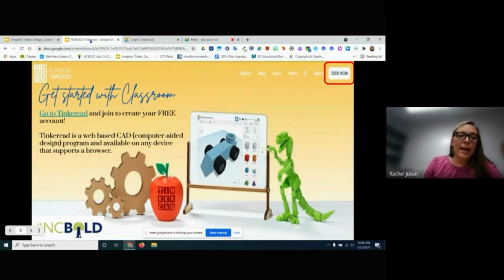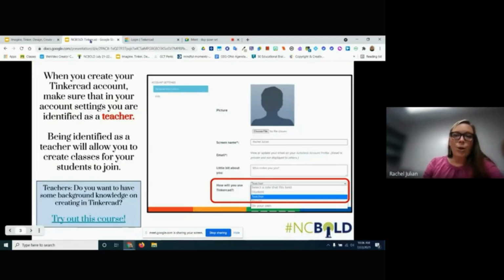So again, Tinkercad is a web-based CAD, computer-aided design, program. I love it because it's web-based. I love it because it's free. So when you come in here and you create your account, make sure you identify yourself as a teacher. That allows you to create classes. So that's a very important step.